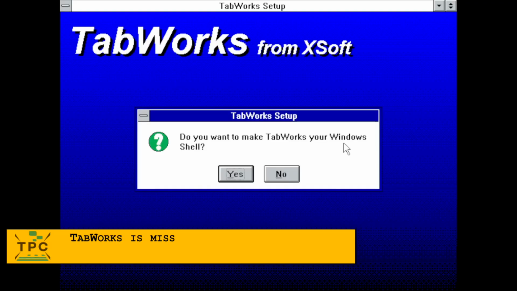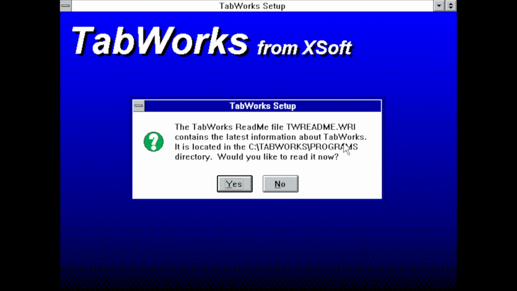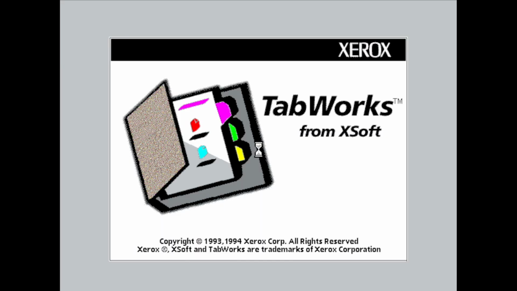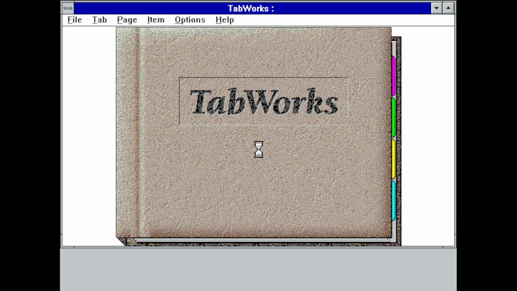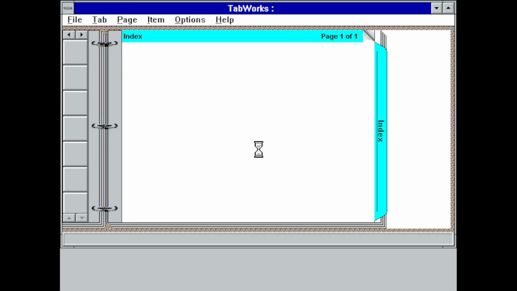Tabworks was released in 1993, so 1 year after Rooms for Windows. Already during the setup, it will ask you to replace the Windows shell and even the Windows Task Manager if you so choose to. On first startup, it would then present itself as a metaphor of a notebook and offer right away to import the Program Manager groups. Henceforth, the Program Manager groups will be represented by the sideways tabs.